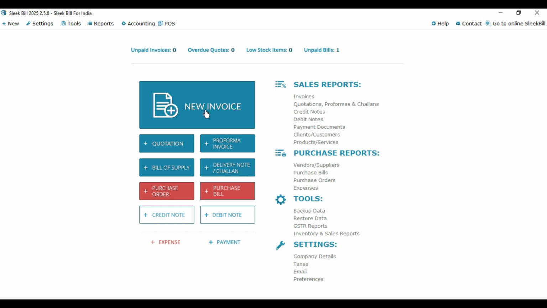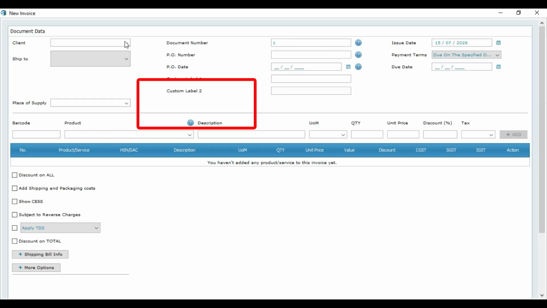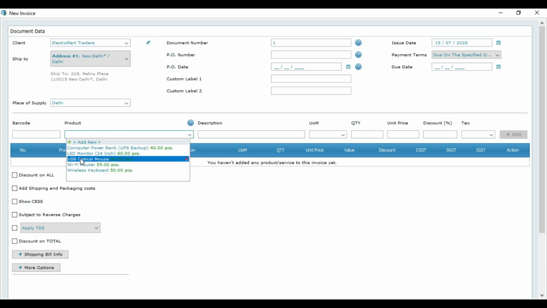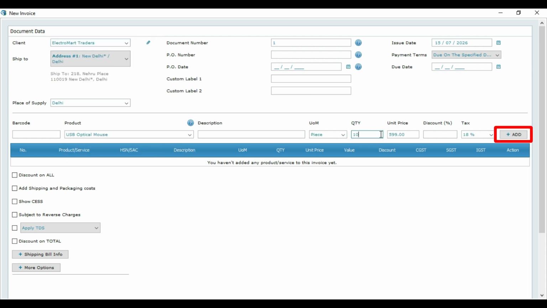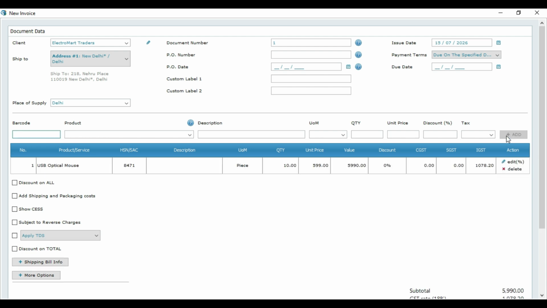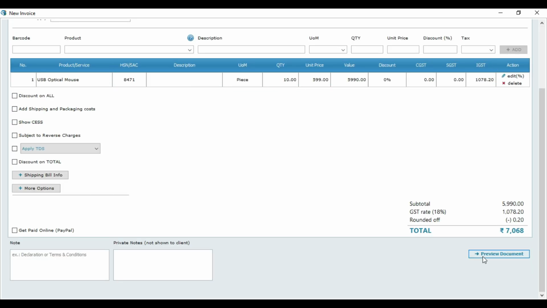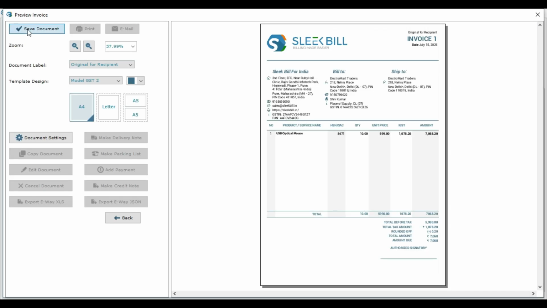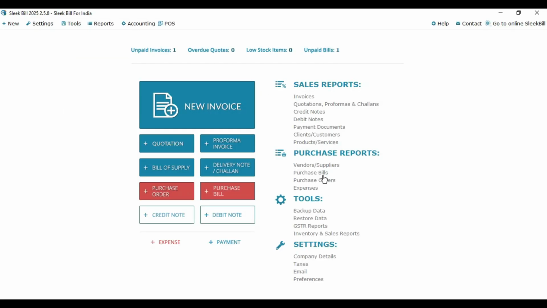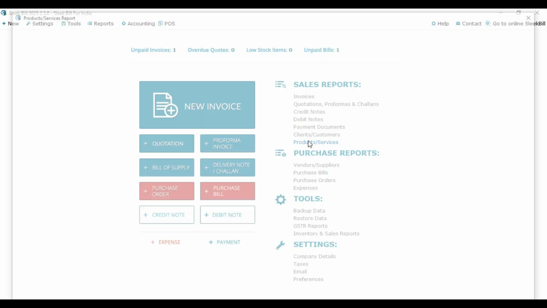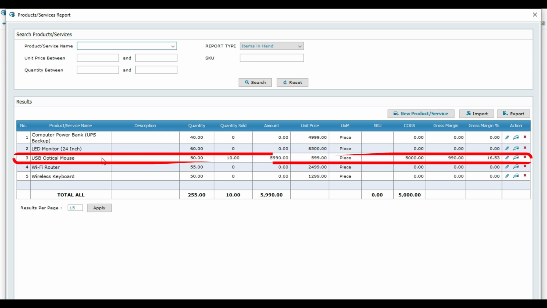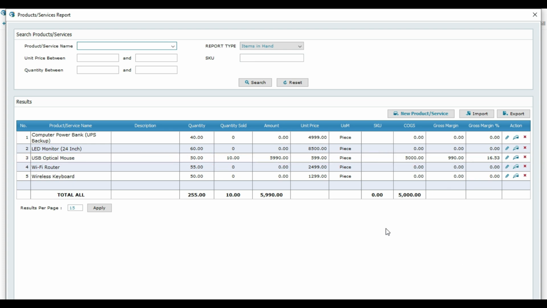Now let's look at a customer return. Click New Invoices. Select your customer. Select the items. Enter the quantity. Click on Add button. Again, Sleek Bill automatically fills the HSN code, rates and GST tax details. Then click on Preview Document. Let's check the inventory. Click on Product Services. The stock has reduced because the items were sold. Now suppose the customer returns a few items. We'll create a credit note.